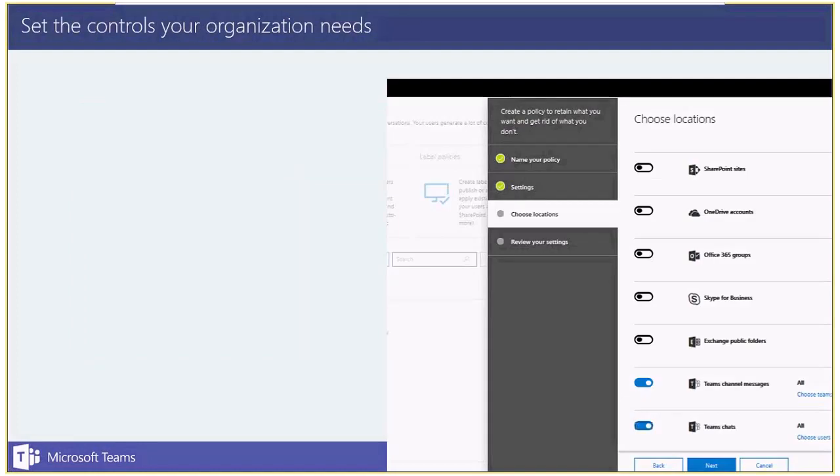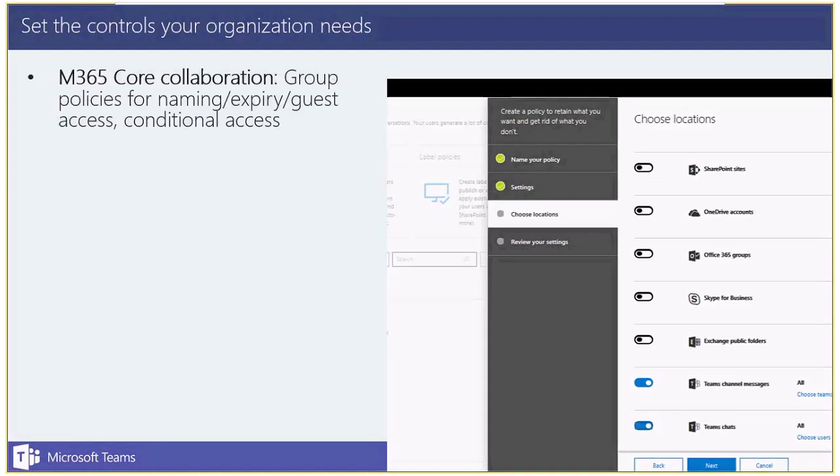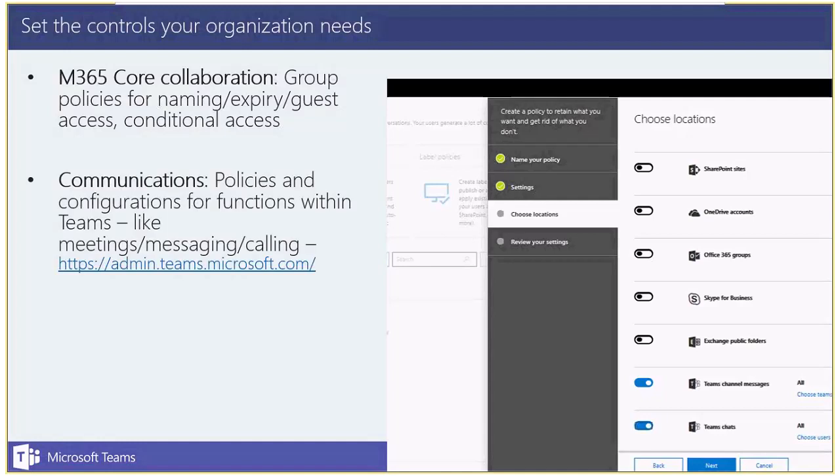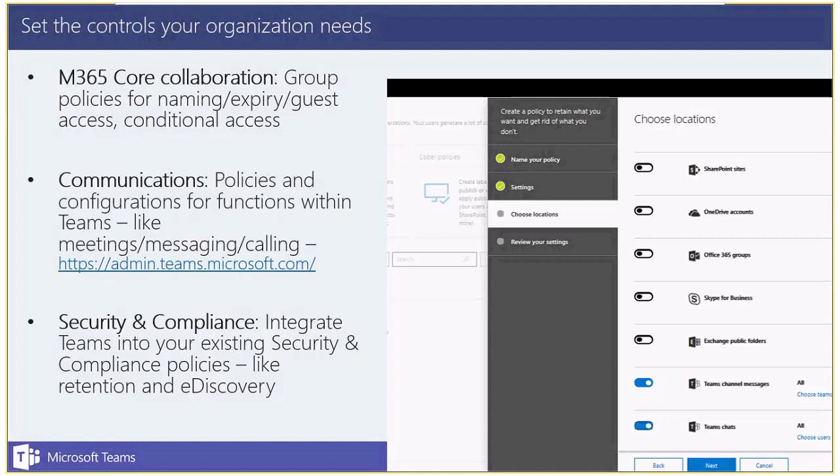So just looking a little bit more deeply at what this might look like, when you talk about M365 core collaboration, you'll look at the group policies for naming, expiry, guest access, conditional access. When you talk about communications, these are the policies and configurations specific to teams like meetings or messaging or calling. And then when we talk about security and compliance, these are things like retention and e-discovery. Here's a view of setting up a retention policy that would control channel and chat messages.